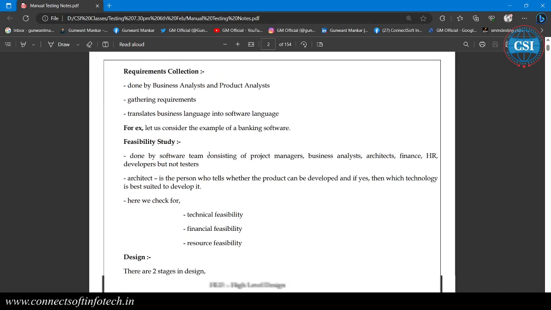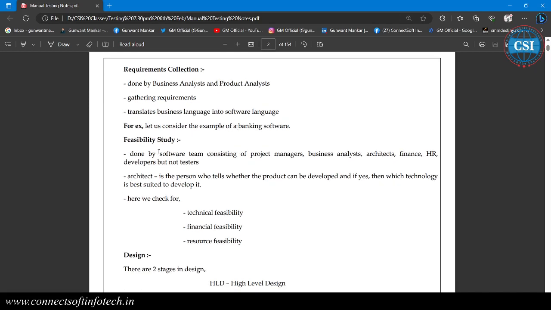Requirement collection is done by the business analyst and product analyst, gathering the requirements and translating them into business language, that is the BRS. Let us consider the example of banking software. We take the requirements, such as bank opening, saving account, current account, and then that is converted into business language, that is the BRS.